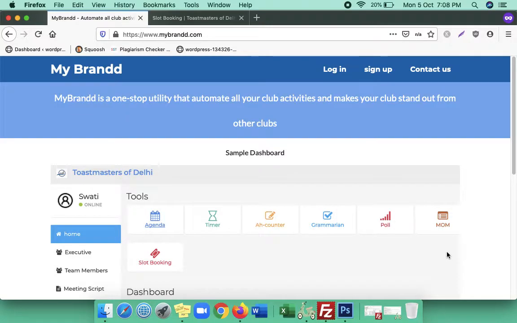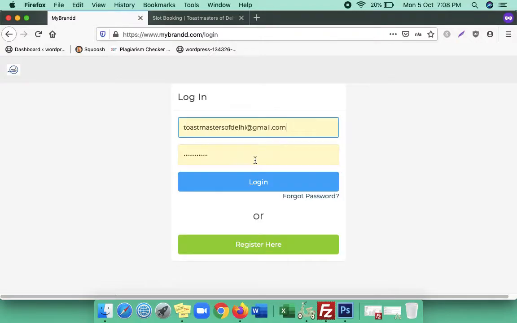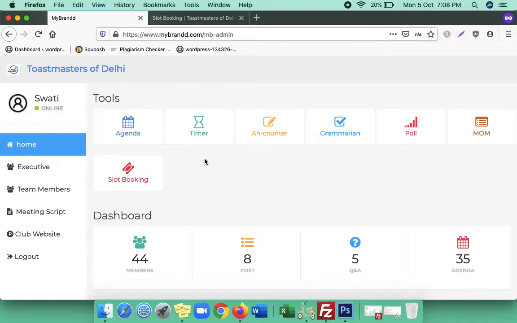Learn how to use the poll for the voting purpose. First, we need to log in with your club credentials, your club username and password, and then we need to go to the poll.